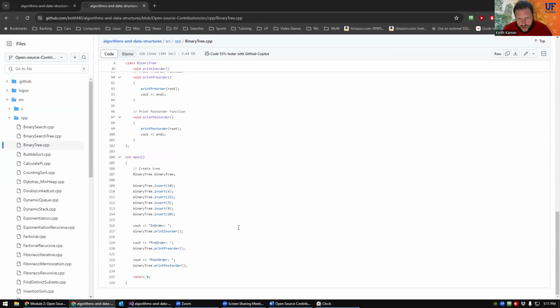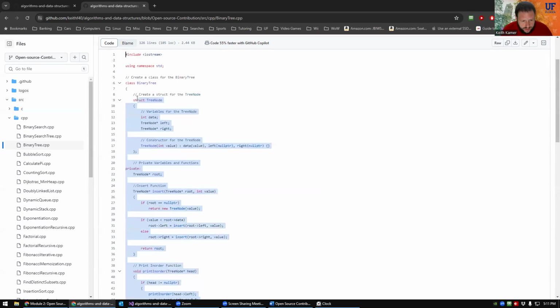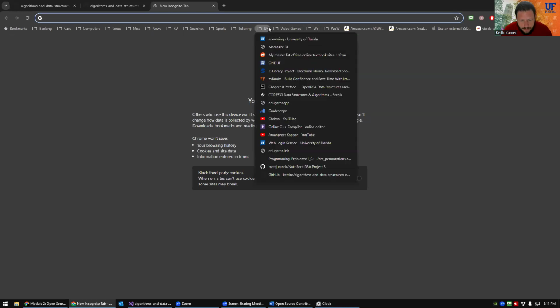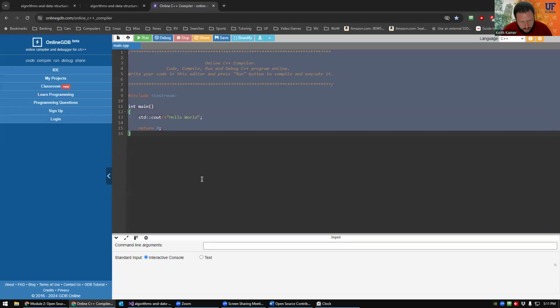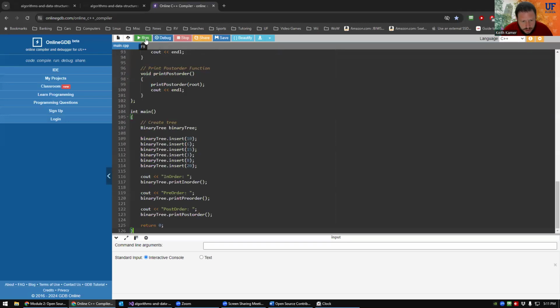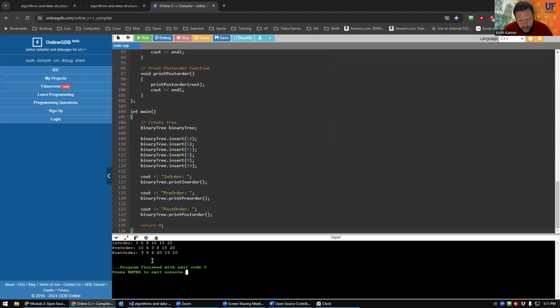And then I went ahead and I checked those to make sure that they all ran properly. If I take this just to see it running, and I put it into an online compiler, you'll see the in order, pre-order, and post-order printouts. I went ahead and I verified that all these are correct, and they absolutely are.